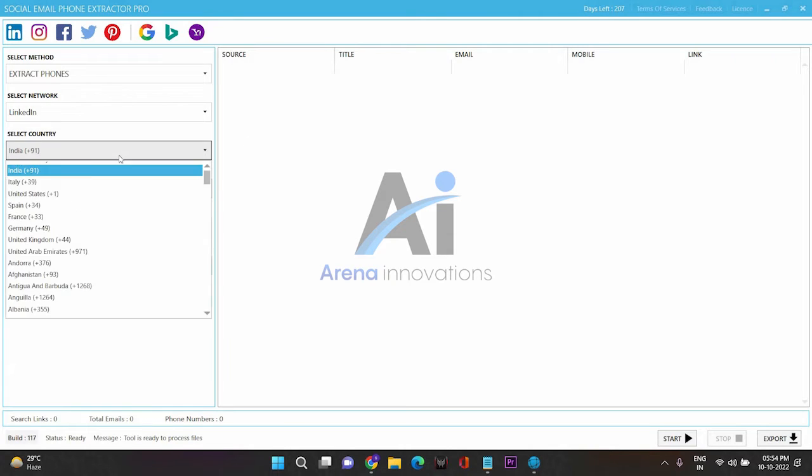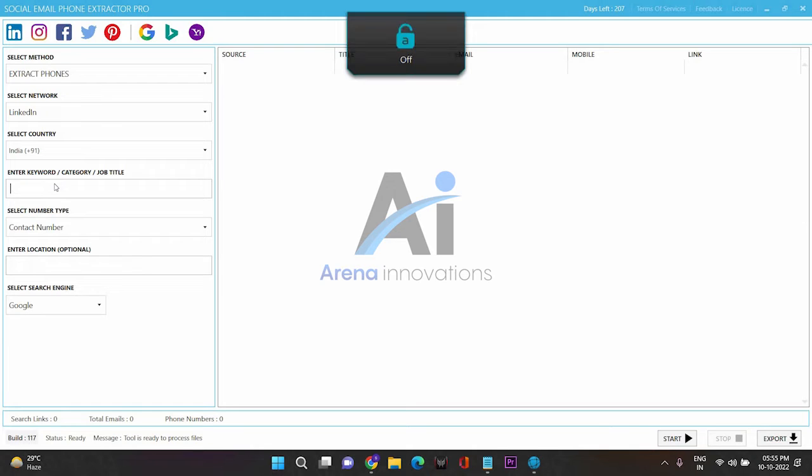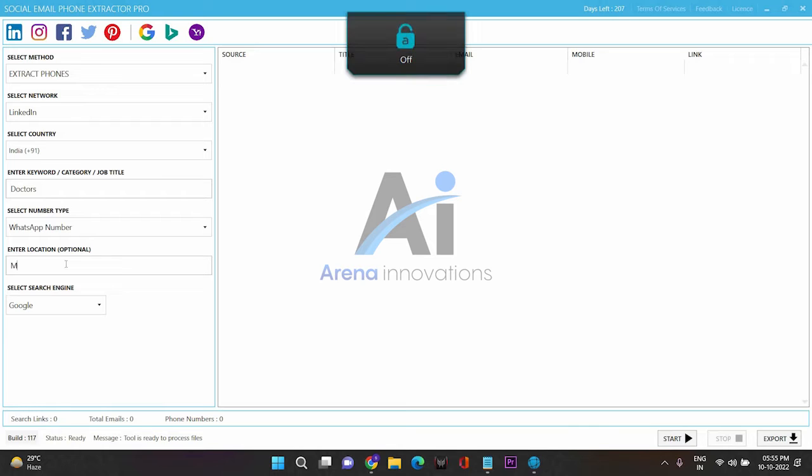We'll select country. Let's suppose I've selected India. I'll enter the keyword. Now let's assume that you are into real estate business, or any business, and you're looking for an investor, a good investor. So let's suppose we are looking for doctors. Now I'll select the number type, what number type I want as the lead. Now I have to enter location. Let's suppose I have entered Mumbai.